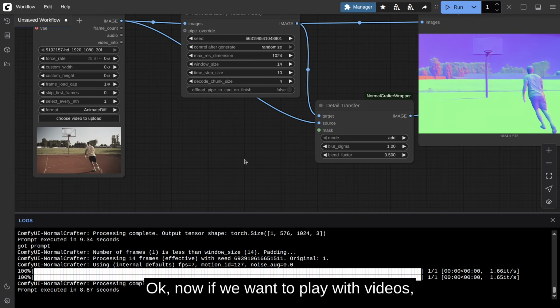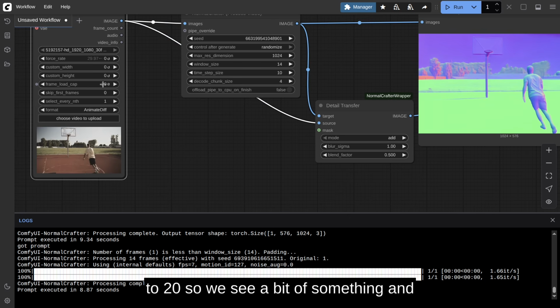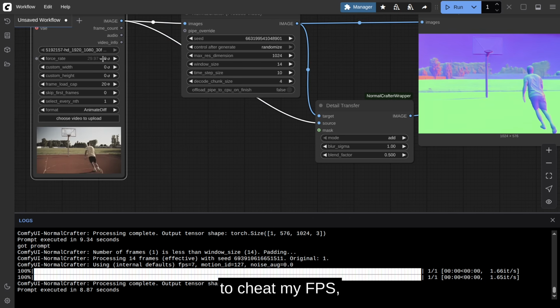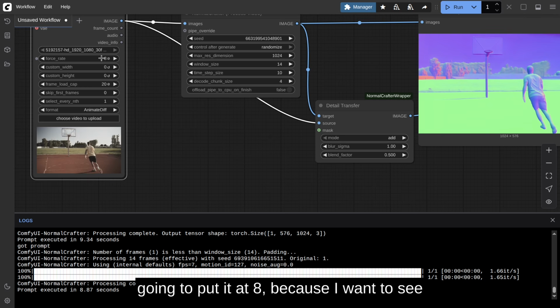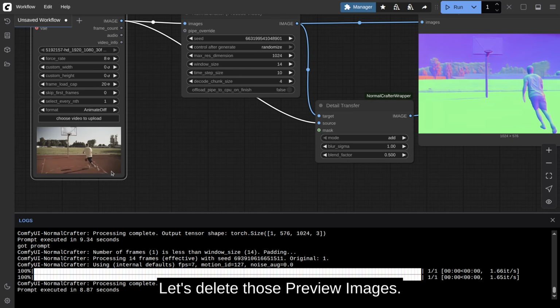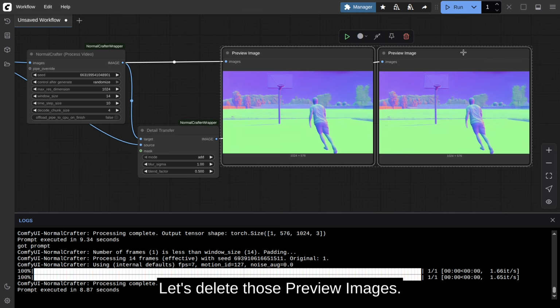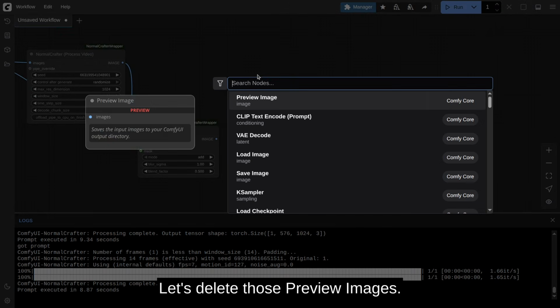Okay, now if we want to play with video, let's bring back some animation here. So I'm going to take my frame load cap to 20, so I see a bit of something, and I'm going to cheat my FPS. I'm going to put it at 8 because I want to see a bit more variation in my input footage without having to process too many frames.